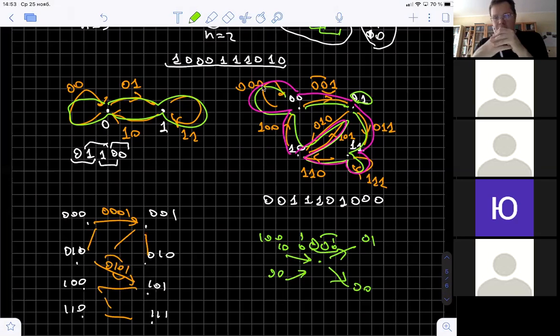And so I have another trail here, and so I can connect them and write the sequences containing all the subsequences of fixed length exactly once. Do you understand what I'm saying? Do you have any questions?